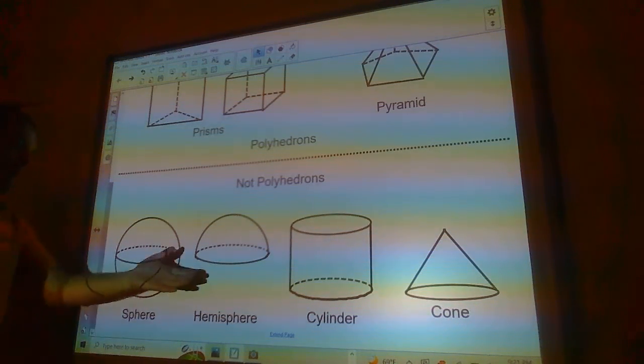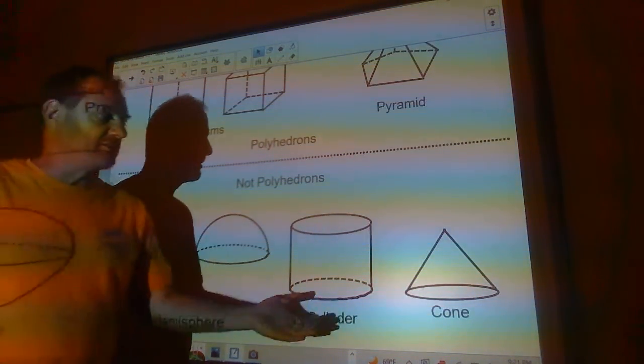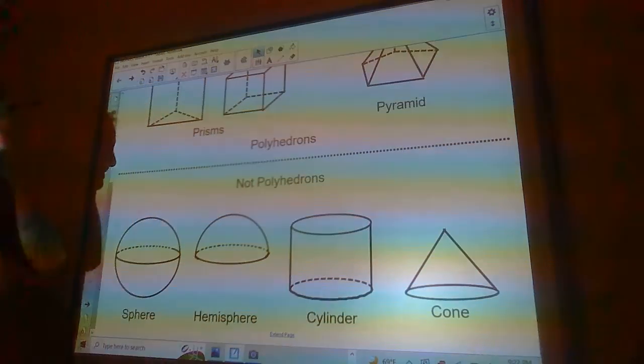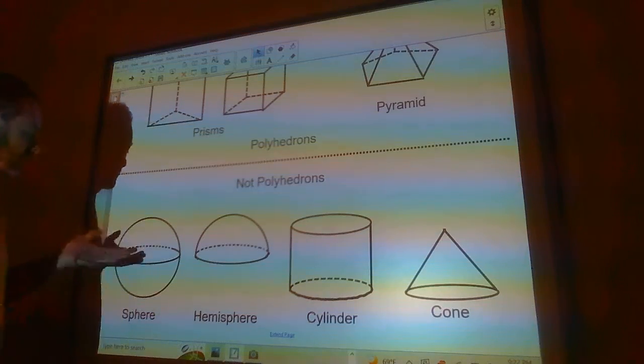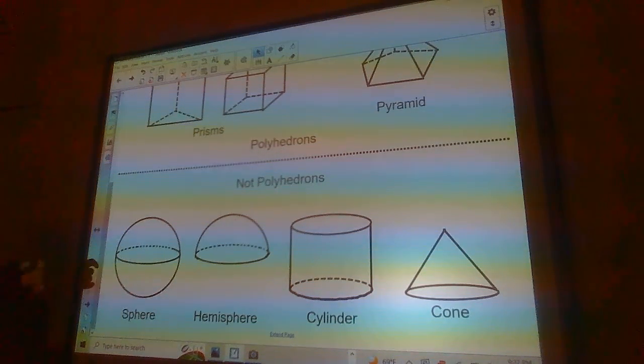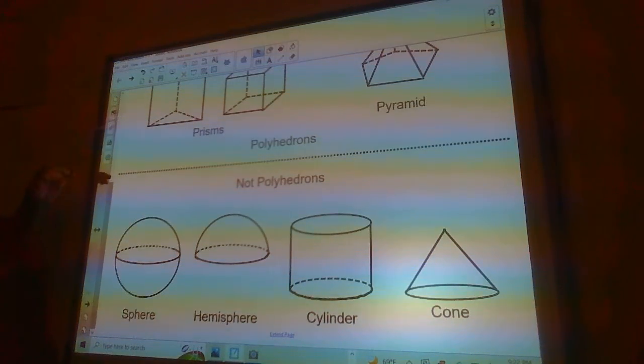So a sphere, a hemisphere, a cylinder, and a cone. These are not polyhedrons because their faces are not polygons. They're curved. There would be no curves in a polyhedron. That doesn't mean they're not spaces, though.